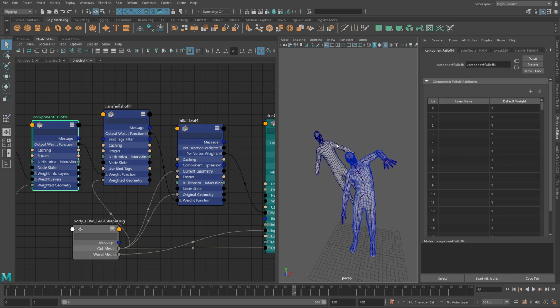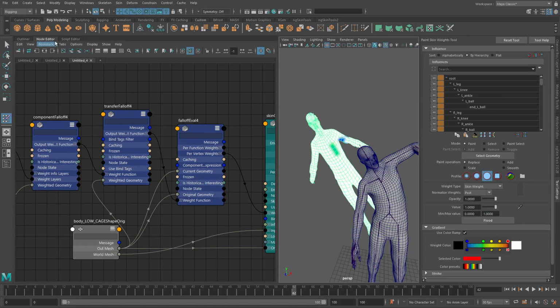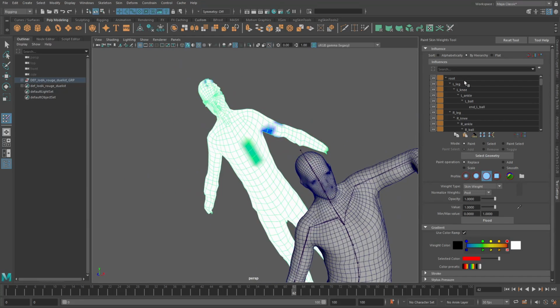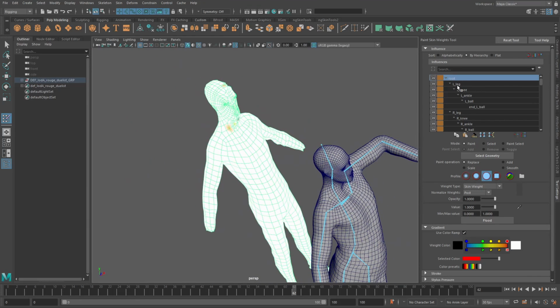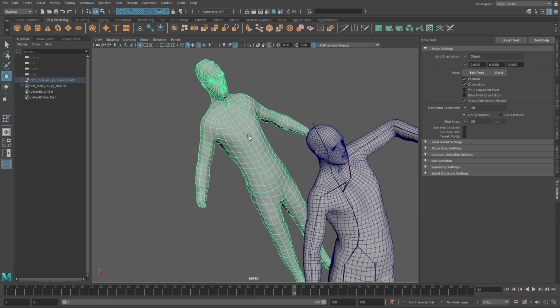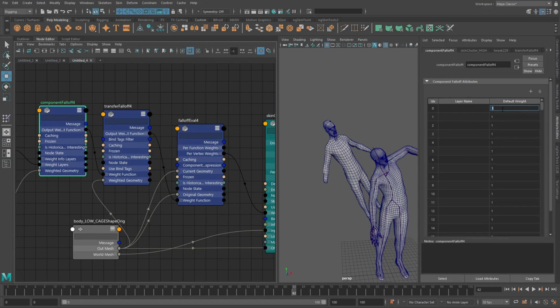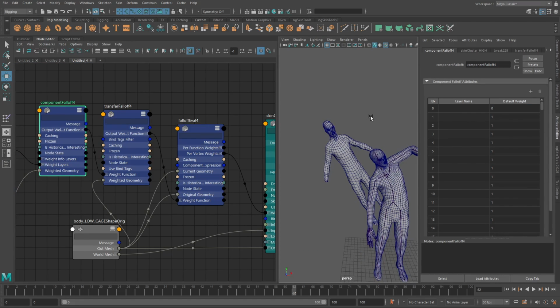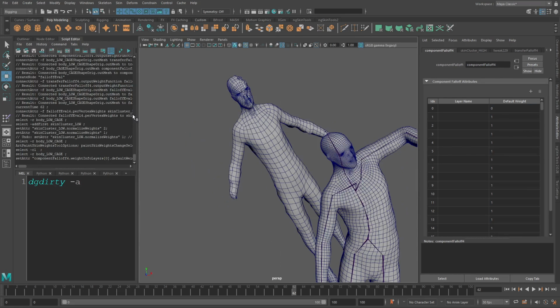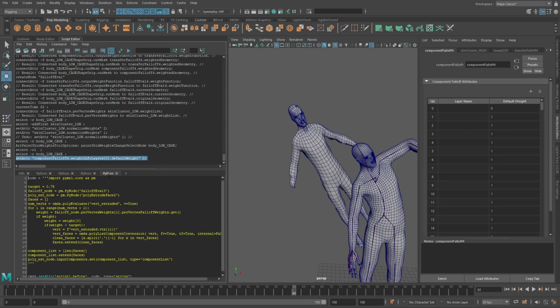Like every single one, if we go in here now, and if you look at the weights that we're actually getting here, you can see that the root joint, leg, knee, ankle, ball, all of them are completely fully weighted. So we have to go in and change these to 0.